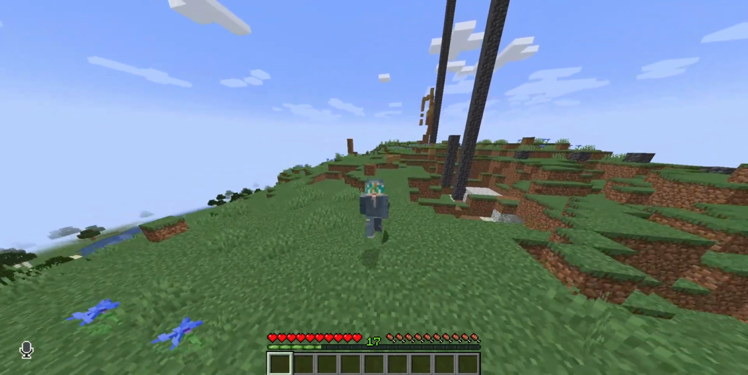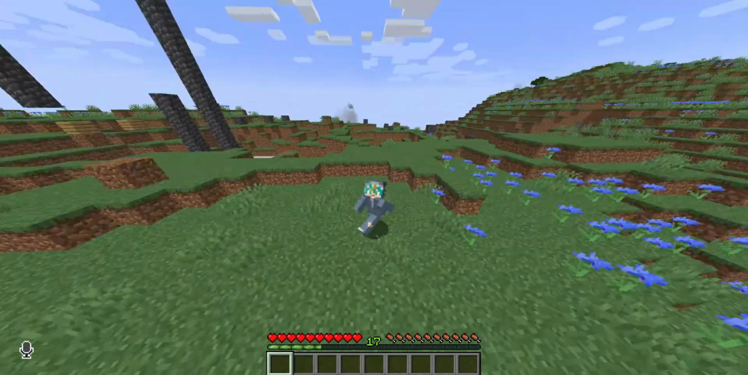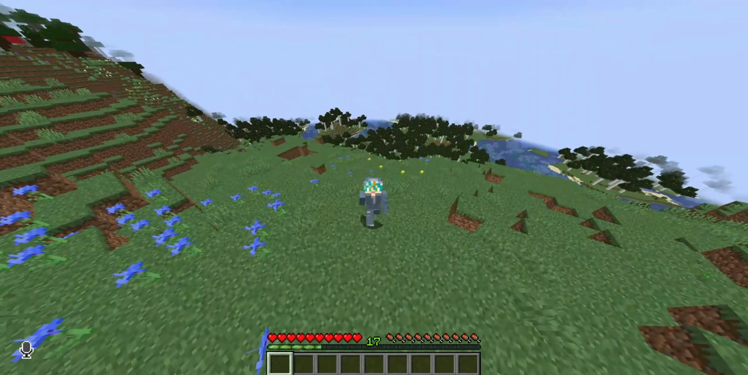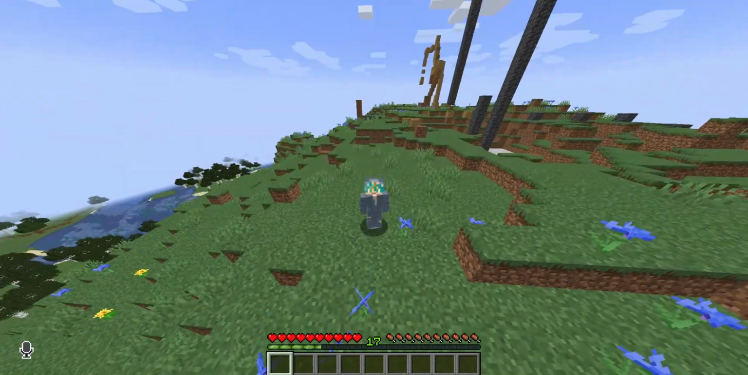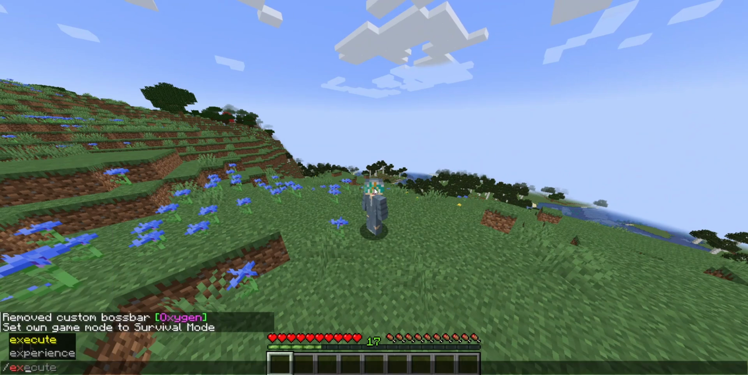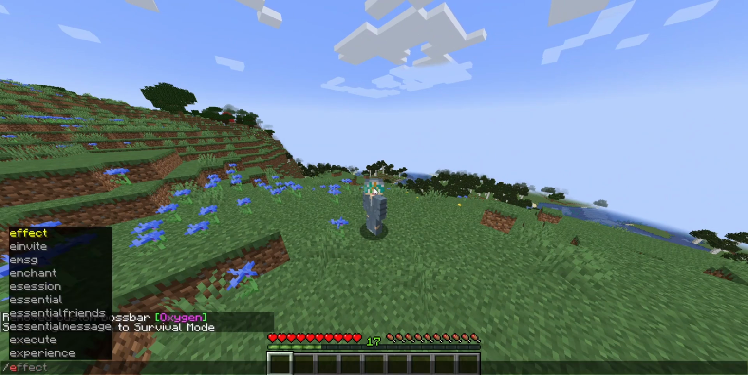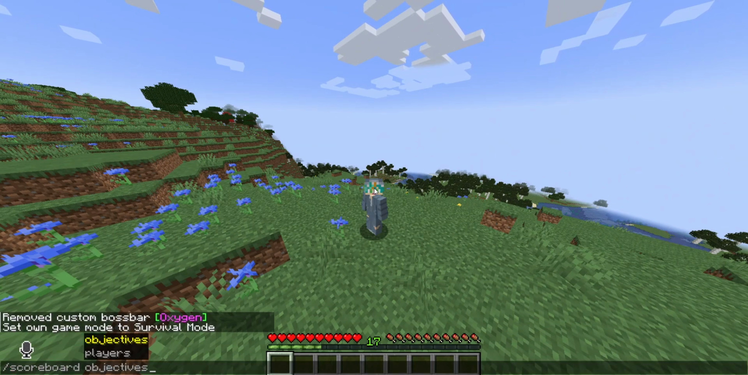Hello everyone, Fox Obsessions here, and today I will teach you how to code a data pack in Minecraft version 1.21. I'll also teach you some simple commands such as /execute command, /scoreboard command, objectives, and players.